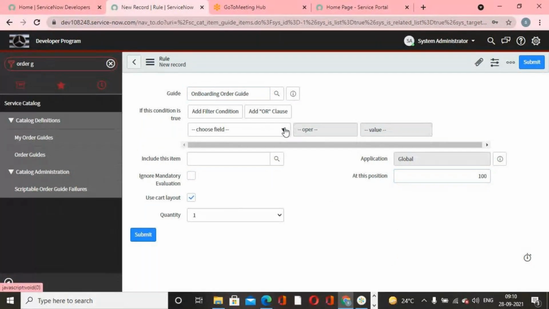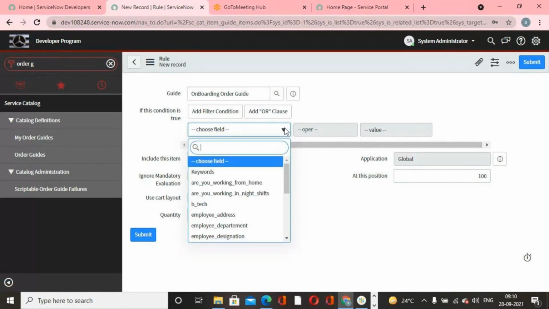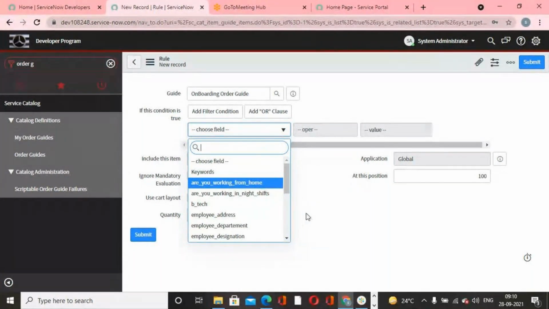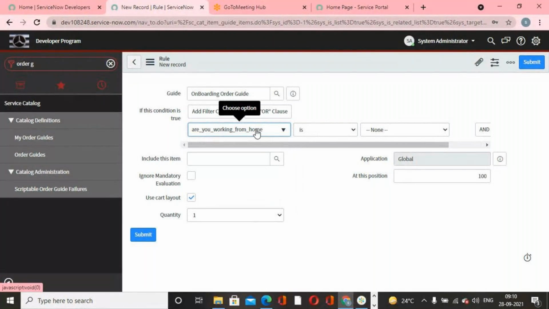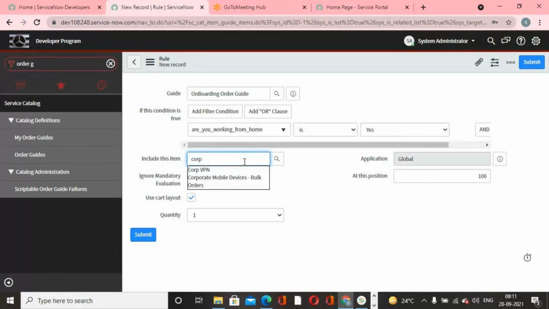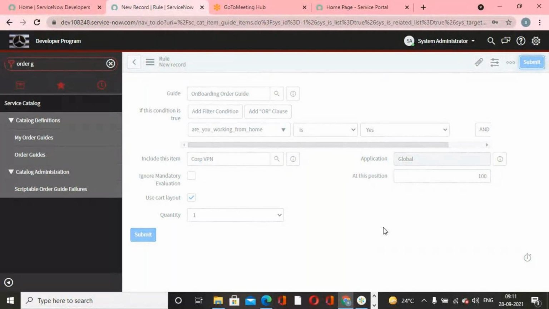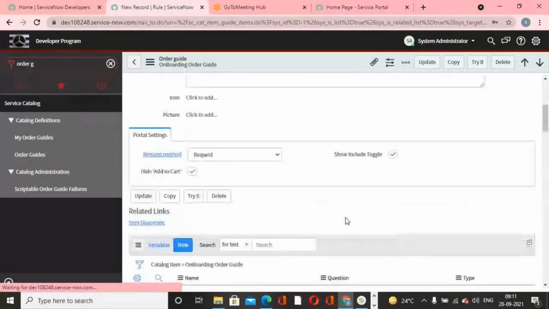The first rule: when the customer selects, are you working from home? This is one question in the onboarding order guide. When they select the option yes, we provide corporate VPN, because the customer needs to connect from home, so they have to use corporate VPN. How many VPN connections do we provide? Only quantity one, and submit. This is the first rule.